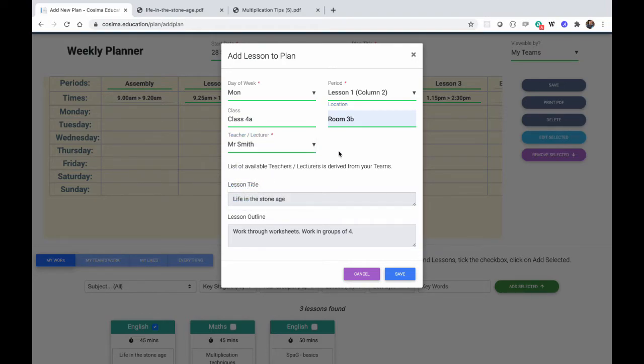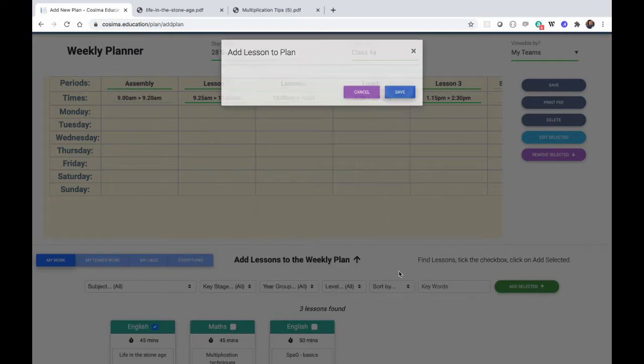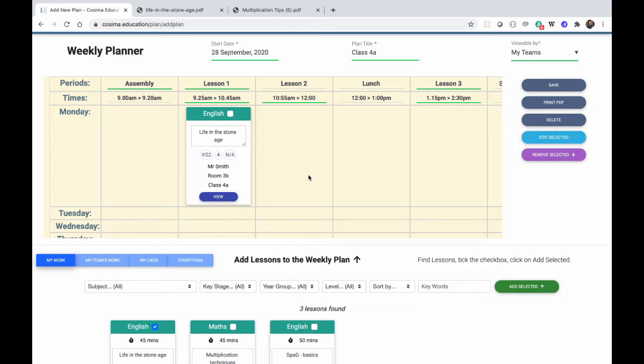So I'm down as Mr. Smith. I'm going to say it's me who's teaching, but equally I could allocate the lesson to any one of my colleagues, and it's picked up some of the basics of the lesson title and the outline. Save that, and it's now put that lesson into that period on Monday. Let's save it.